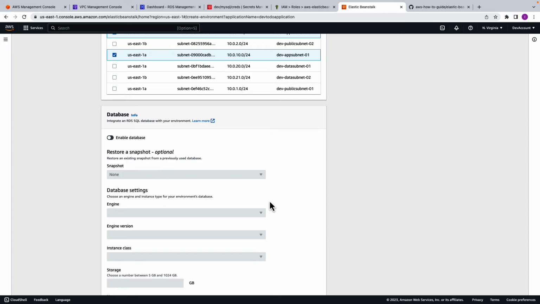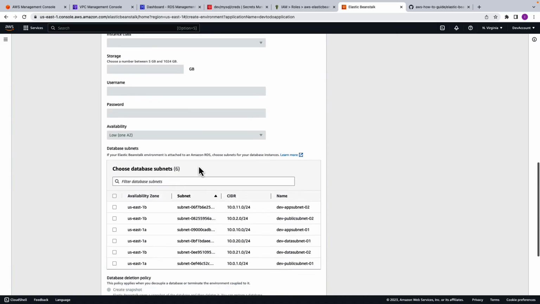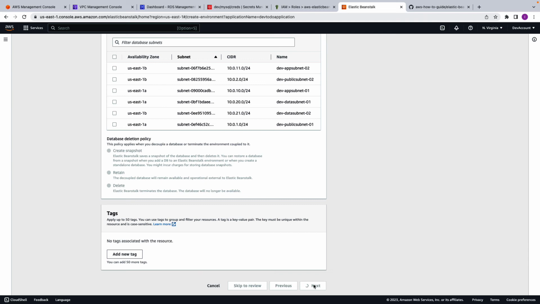And we said that whilst this allowed you to quickly and easily set up databases in real world production environments, you probably want to have your database externally hosted from the environment. So we're not going to enable database here. In any case, we already have our RDS database configured. Scroll all the way down and click next.